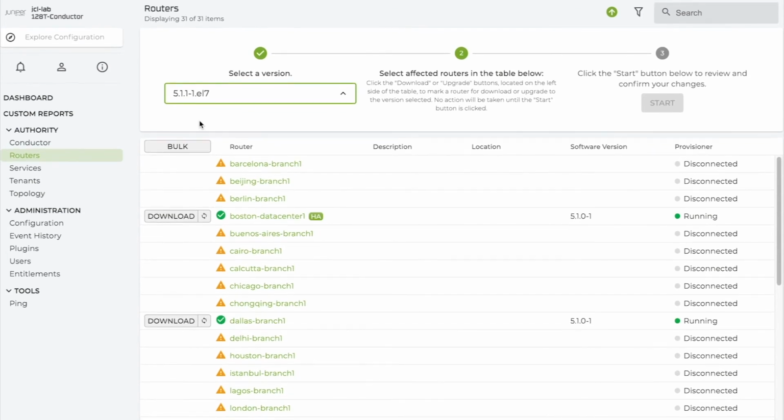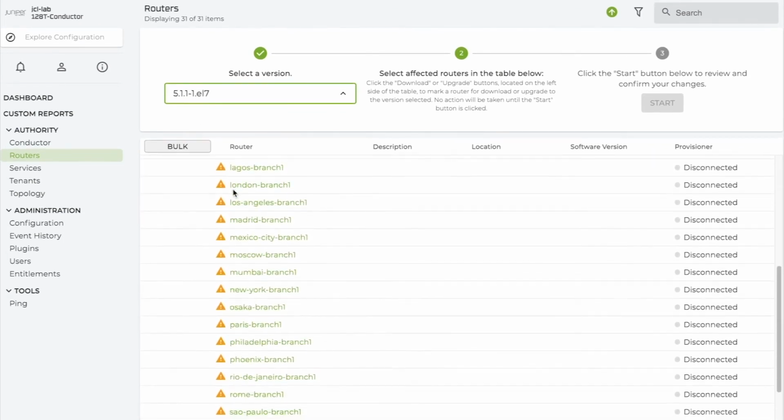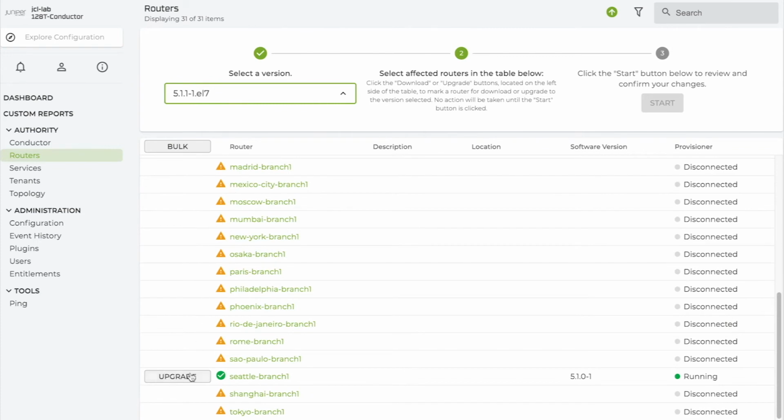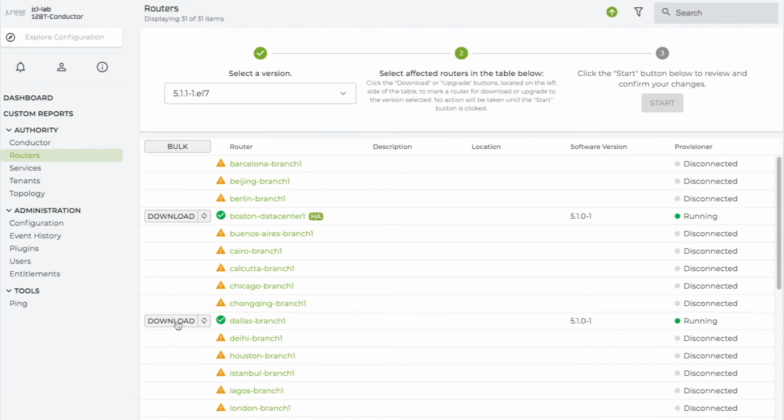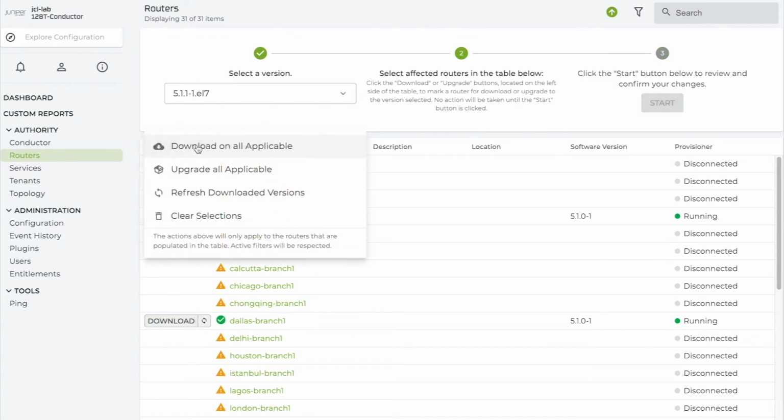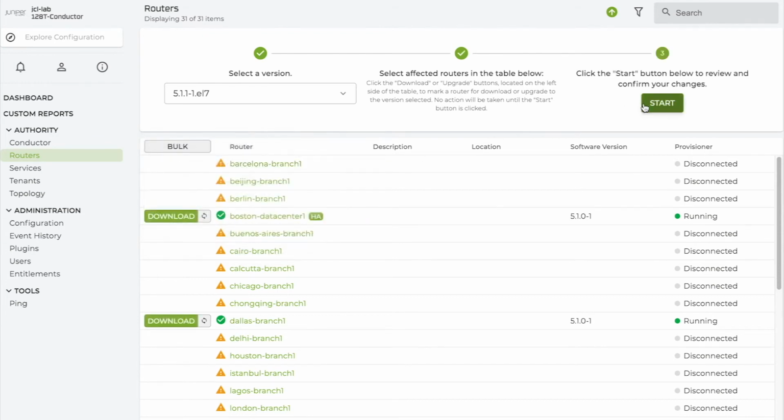Selecting a specific version, it shows routers that can download the new version before upgrading. You can also see routers that have already downloaded and are ready to upgrade. You can select individual routers to download or upgrade, or you can select from a handful of bulk operations. Once the selection is made, simply click Start, and the conductor will orchestrate the task.